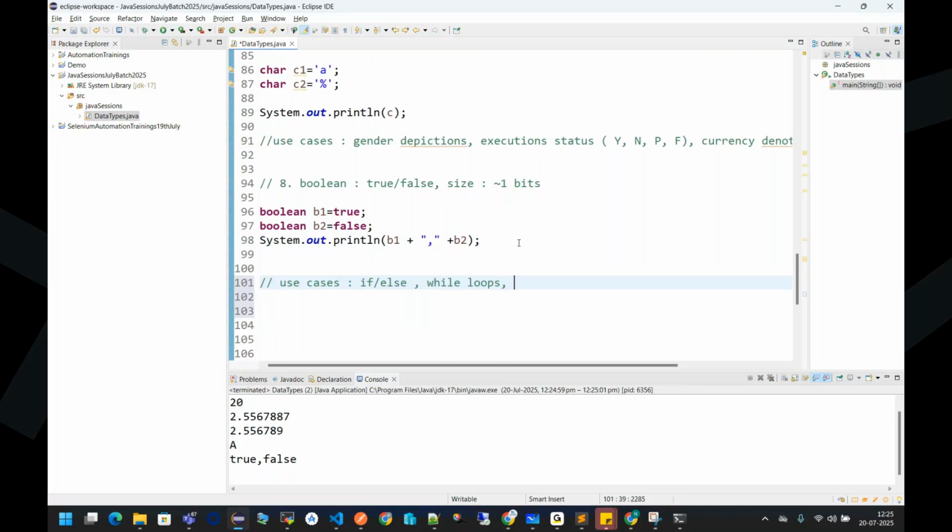Okay, so this is what all your data types are about, for these primitive data types. Okay, now one more important question: why is Java not 100% object oriented? This is the important question, guys. The reason is these primitive data types only.